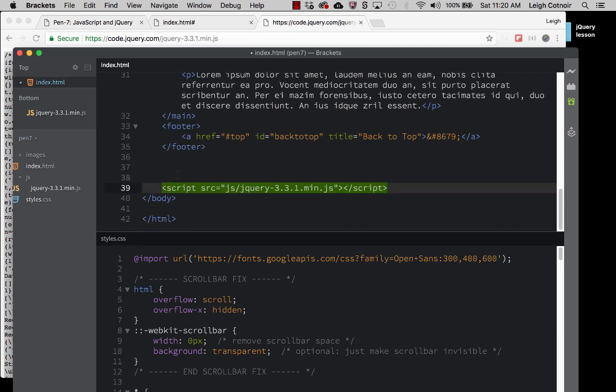And so what that one thing will do is load my jQuery file. So I'm going to put first, load jQuery library file, and I'm going to put this in a comment.